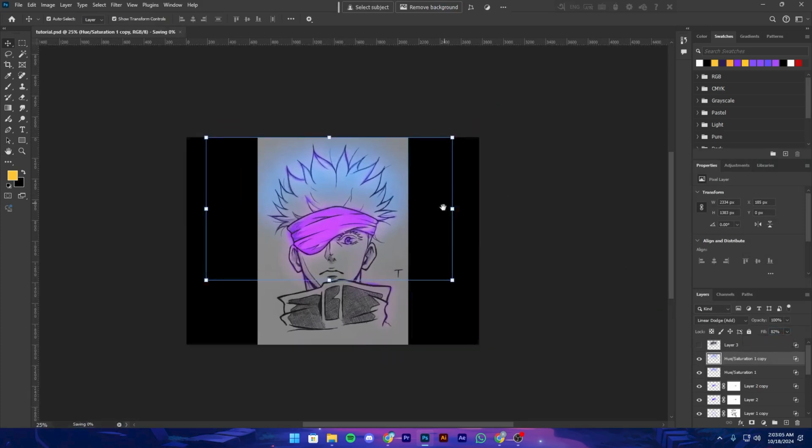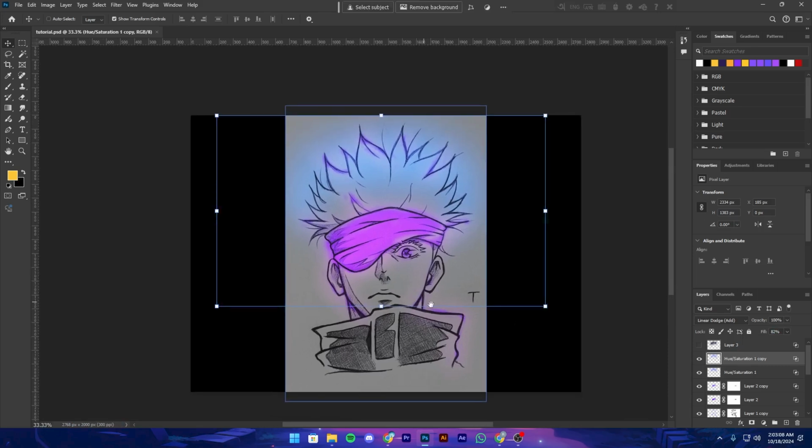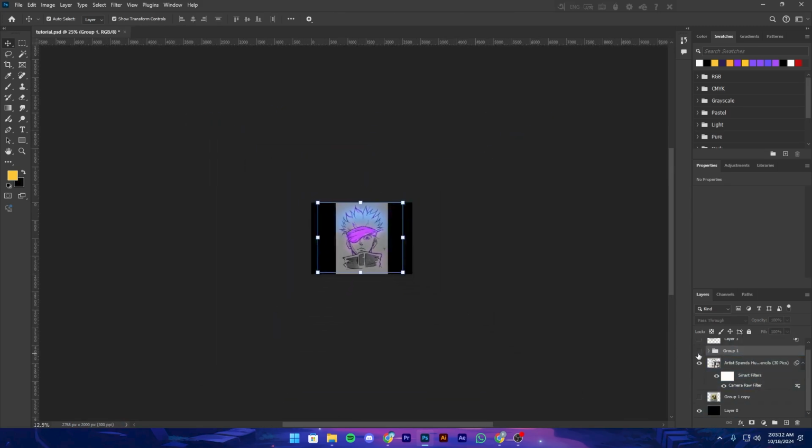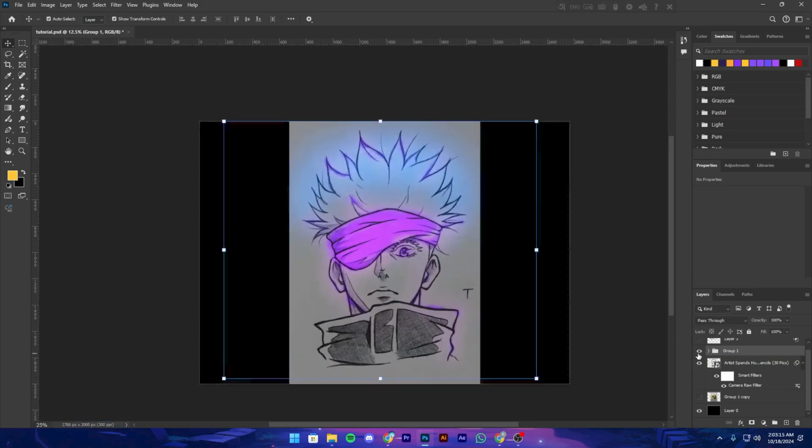Here we go. That's our next image. As you can see the difference between before and after. There's the before and that's the after.